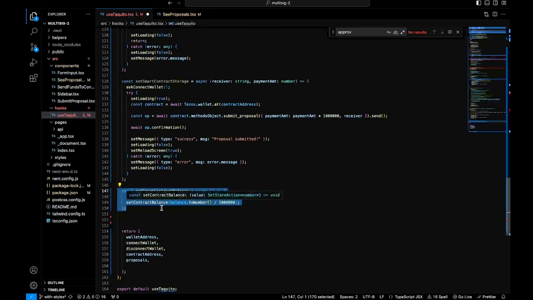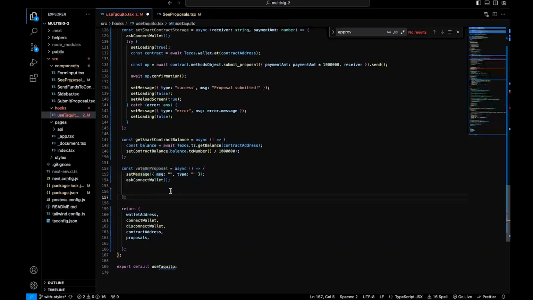And for our get smart contract balance method, again, we go to the blockchain. We're going to convert the balance number because balance is always going to come back as a BigNumber type. For us to display it to our users, we convert it to a number and divide it by 1 million, because this number comes back in mutez, which is the smallest unit of Tez. For us to convert it to Tez on the front end, we simply divide by 1 million.